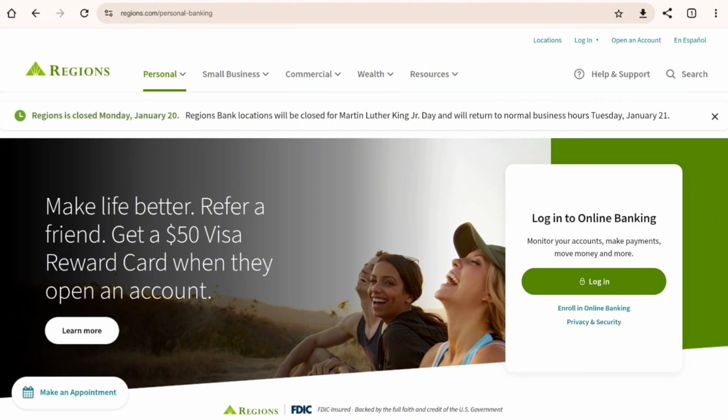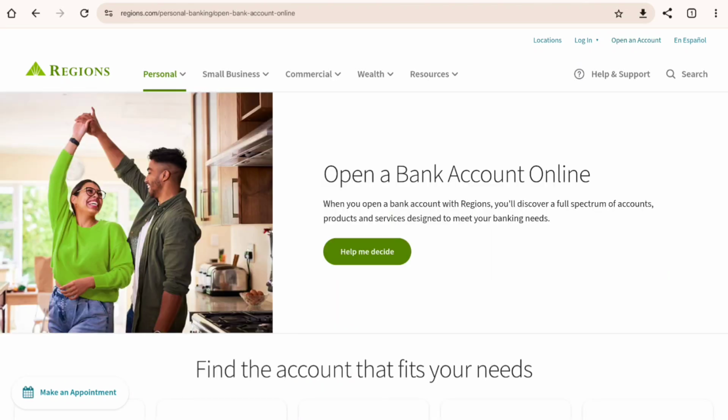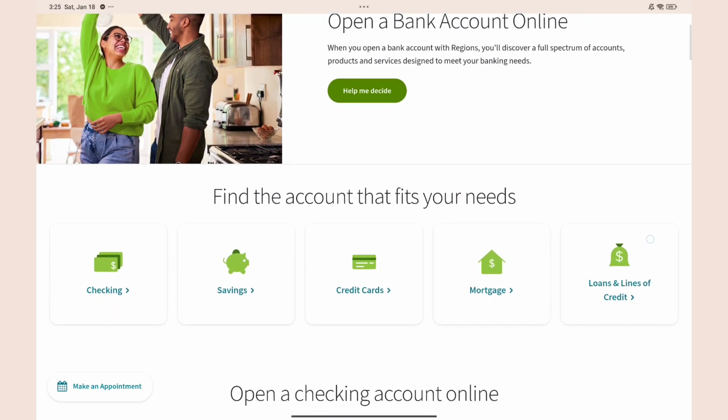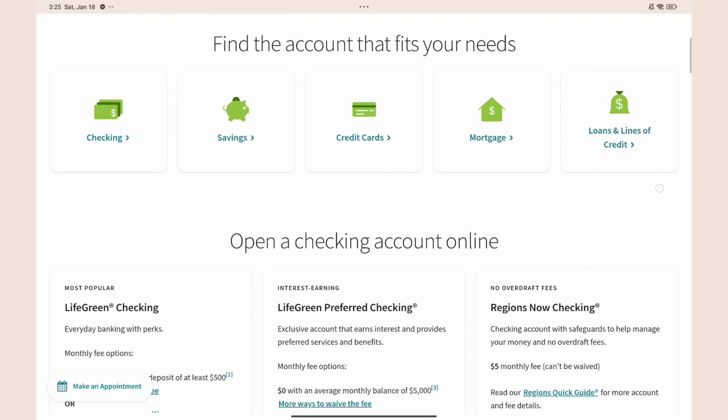Now at the top right corner of their website, you'll be able to find this open an account button. You'll find it beside the login button. So hit on that and that will redirect you into this section. Once you scroll down into this section, you'll be able to find the selection of bank accounts that you can actually open with Regions Bank.